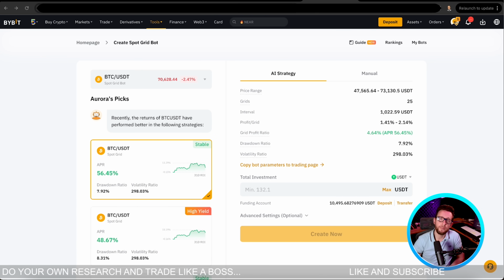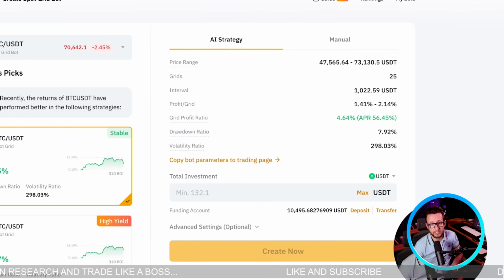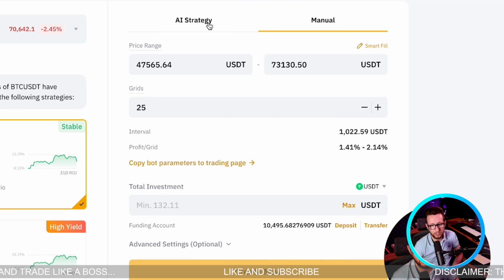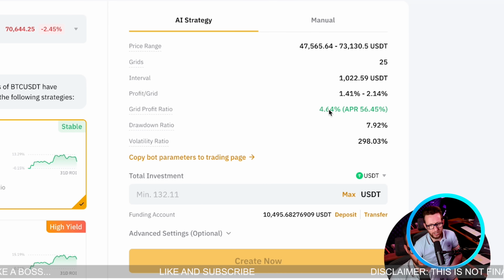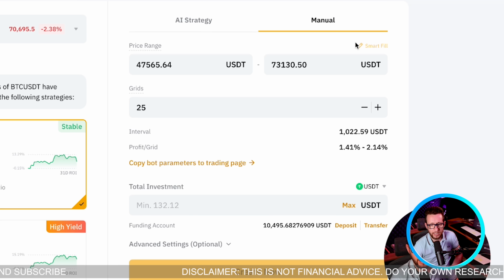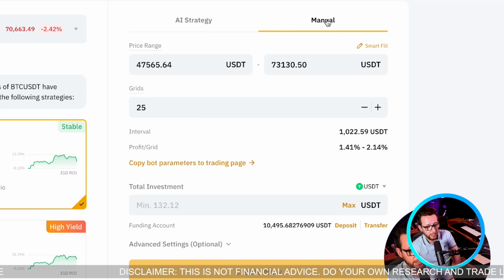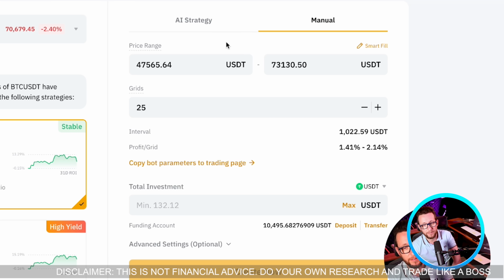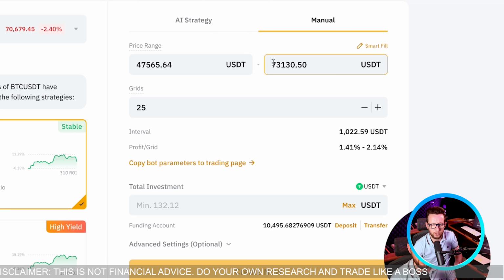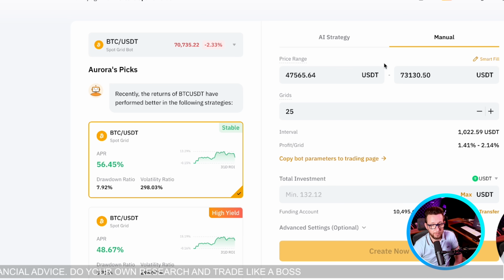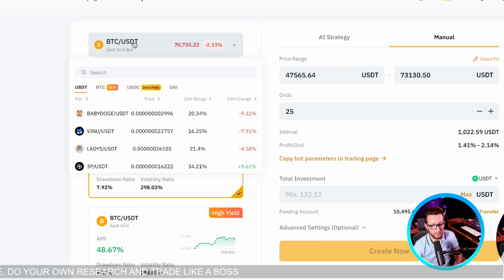How do I set up my spot grid bots? Personally, I use the manual settings on the side here. I don't use the AI grids, just personal preference. I haven't seen as much profit from these AI grids, and I do prefer to do things manually myself. I have a couple of scripts that have allowed me to backtest grid bots, and I just prefer to use that myself.